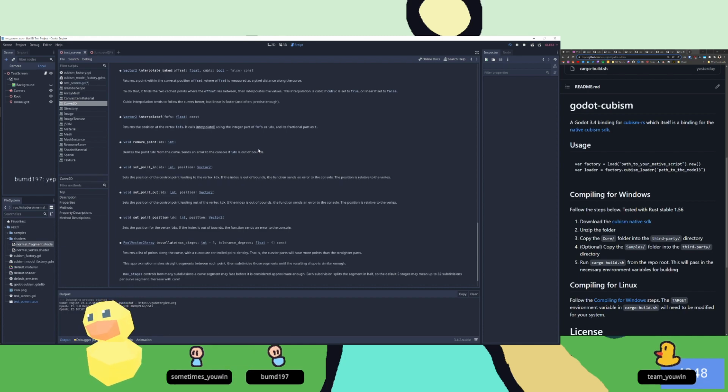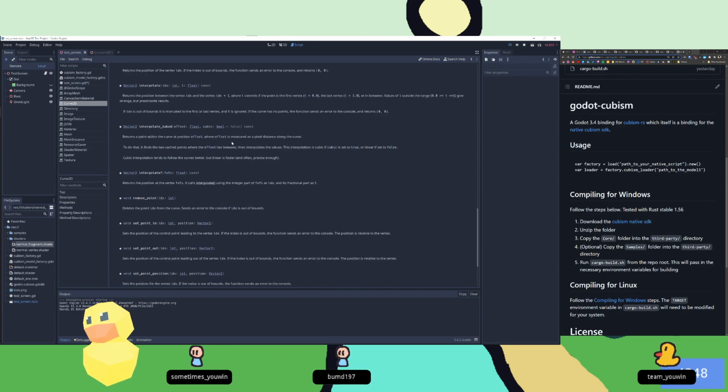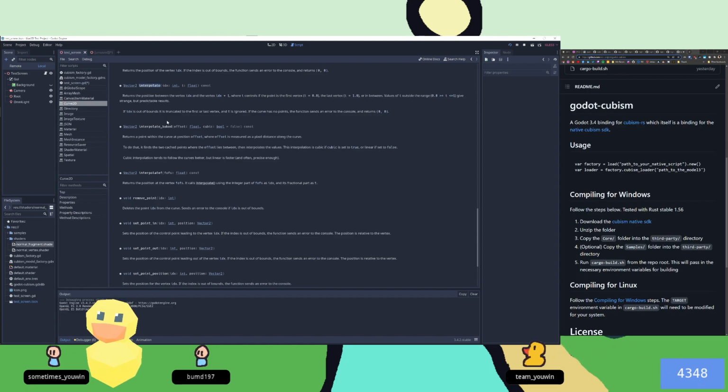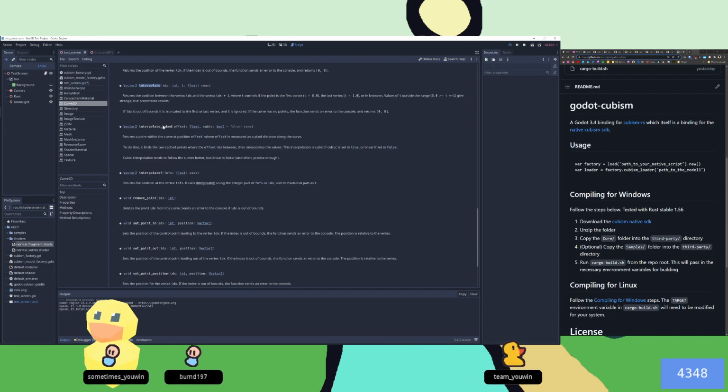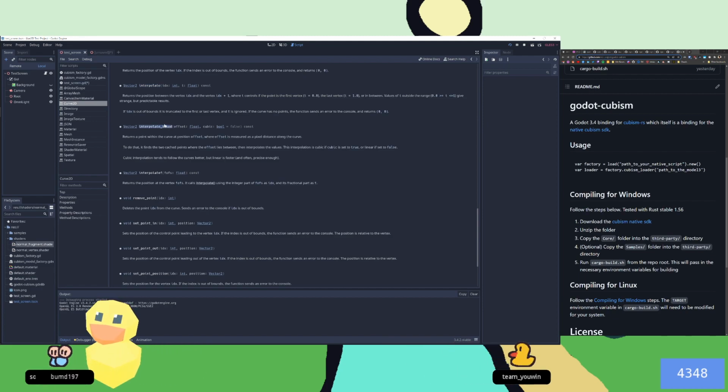Okay. So I'm assuming, would this work if you used just regular interpolate? Does it work when you use regular interpolate? Because what I'm thinking is happening is it's baking the interpolation of all objects.